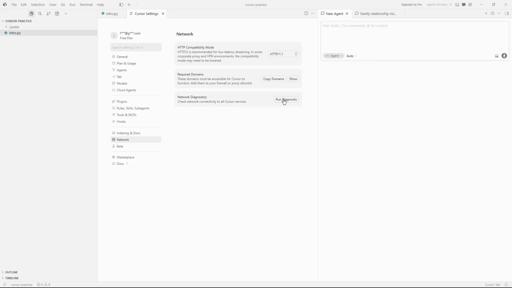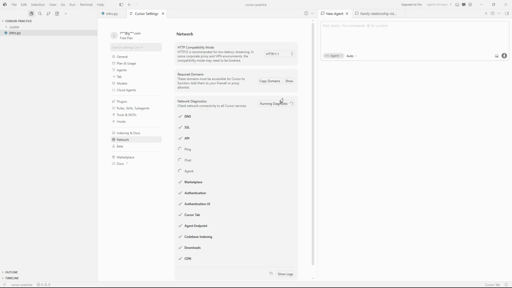In many cases, this simple switch is enough to fix annoying connectivity errors and restore normal app performance. If it still isn't working, double-check that the setting really changed to HTTP/1.1 and make sure nothing else on your network is blocking Cursor's access. But for most users, this one adjustment is the key fix.